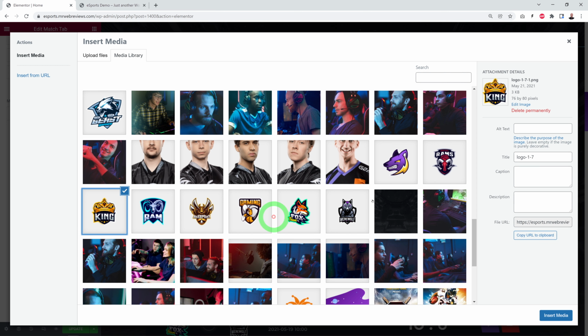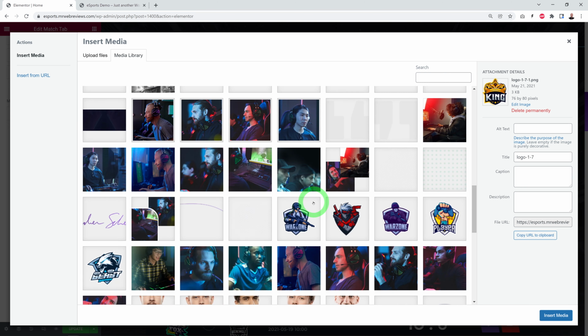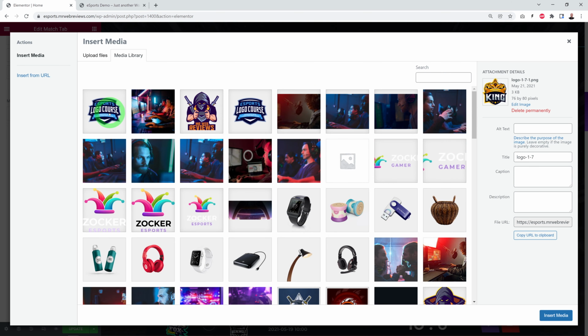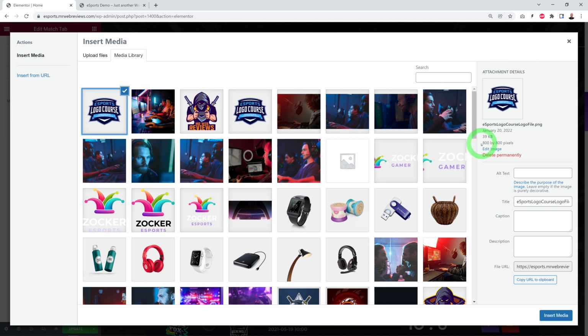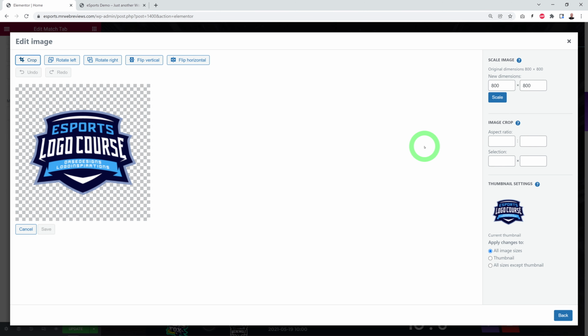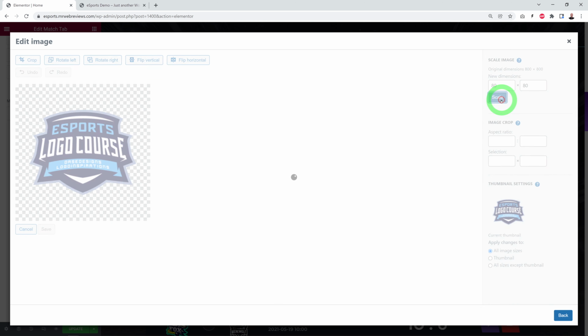This one is 76 by 80, so about 80 by 80 would be absolutely fine. Let's go back to our own logo, and as you can see, this one is 800 by 800, so it's 10 times too big. Let's edit the image. You might have to do this with a few of them. Just make sure when you upload it initially that they are all the same size. Now we can just remove this, make it 80 by 80, scale.